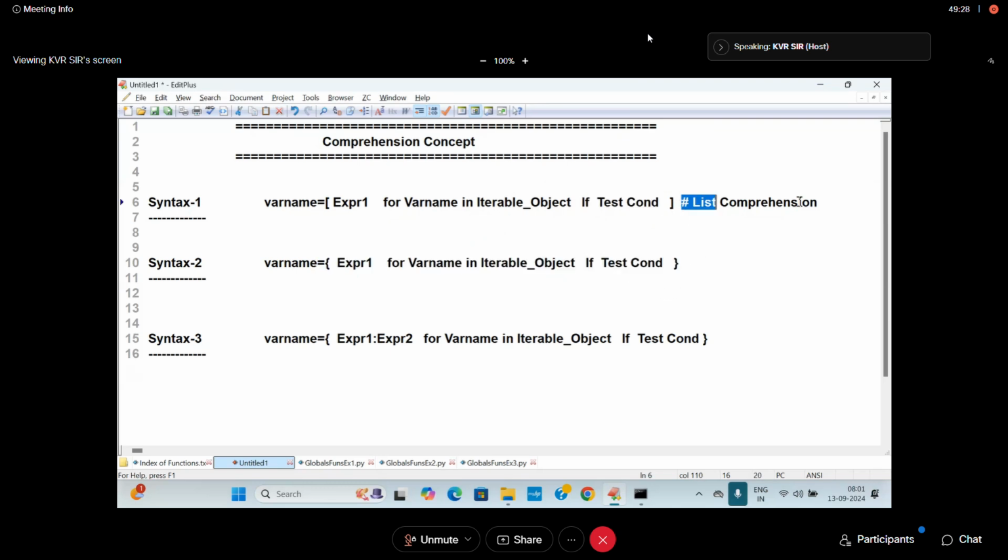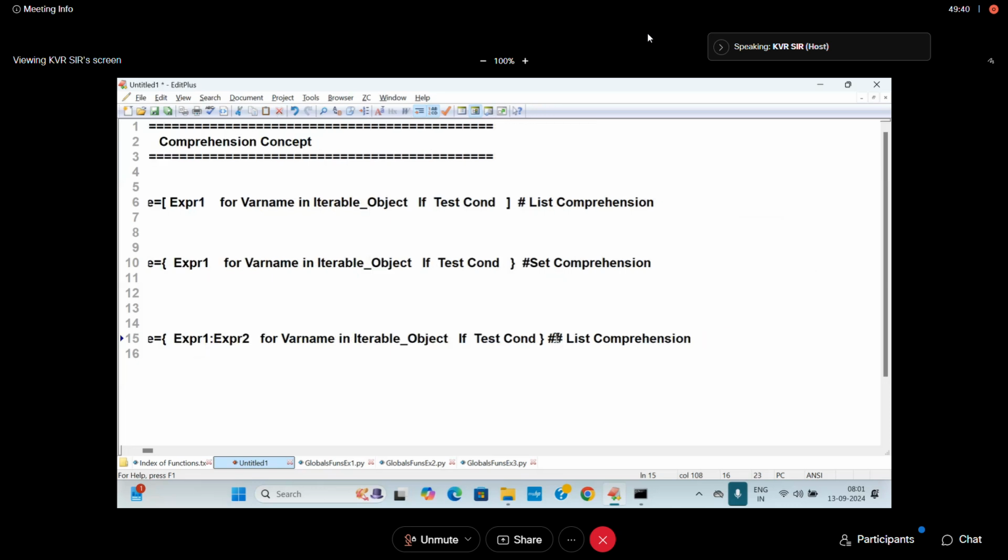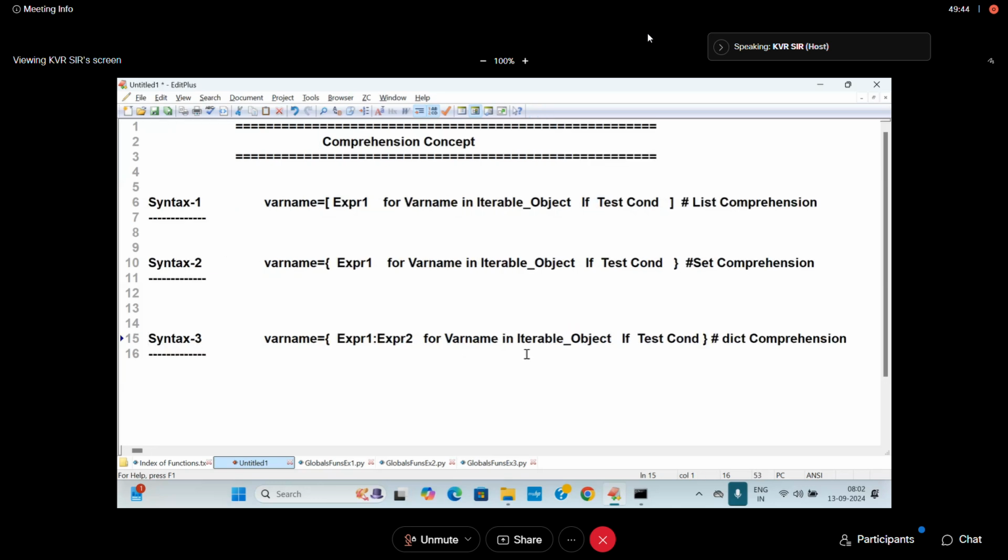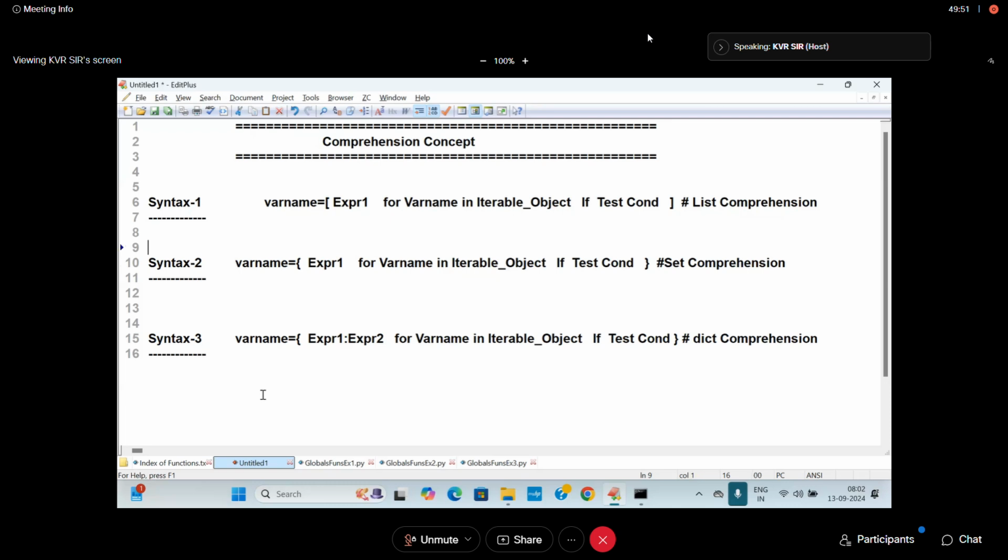It is applicable for the rest of them also. This is called a set comprehension. It is known as dict comprehension. I hope you are following me. So how is this execution flow?